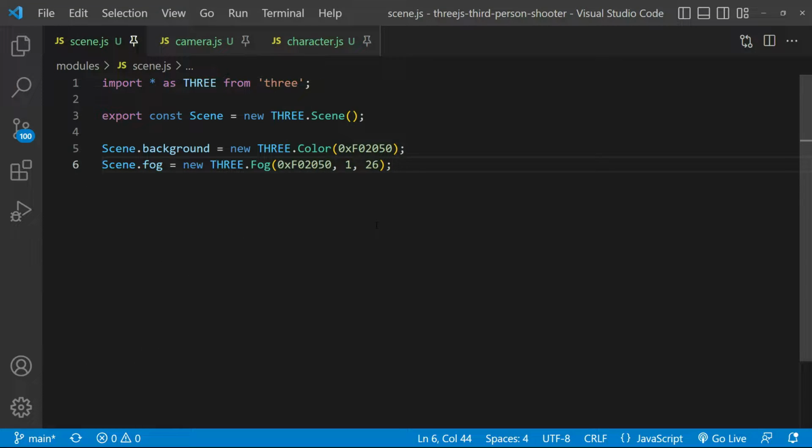Before we start coding, please make sure to have the 3.js and Ammo.js plugins installed. I will have all the links below just in case you need them.